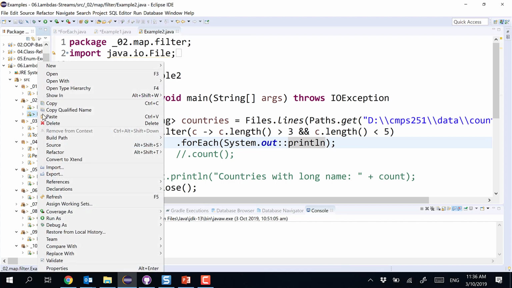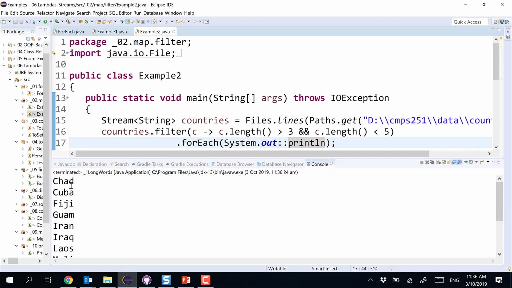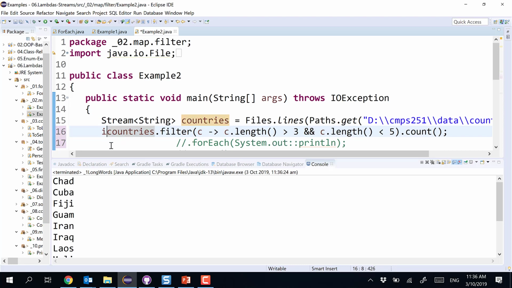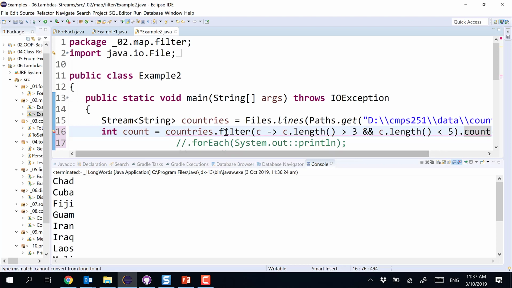So now if I run this, these are the countries of the world where the name length is greater than 3 and less than 5. Okay, now, if I don't want to see them, and I just want to count them, for counting I don't need to reduce. All I do, sorry, just a second, dot count. Yeah, that's it. This will give me an int count. If I just want to count them, I don't need to do reduce. Any problem here?